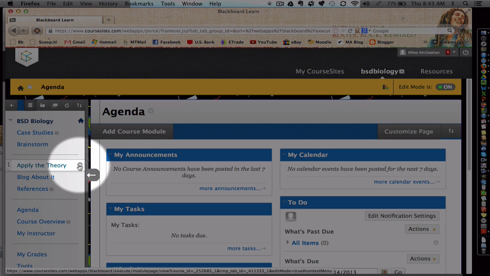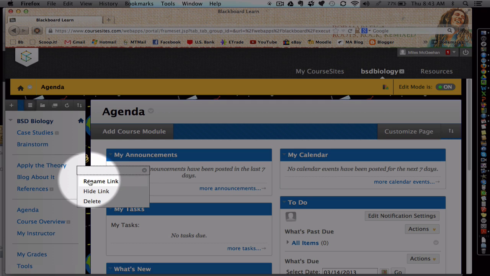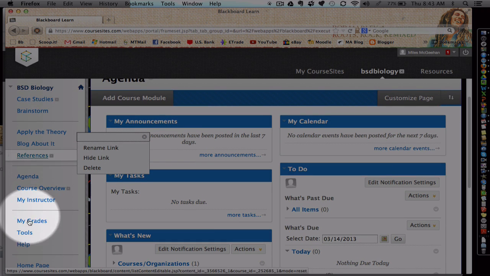So, once again, that's about the only thing you can really mess up in Coursesites. The only thing you can really delete and lose is if you delete this button and you have a lot of work in there, then it's going to go bye-bye permanently. Now, Coursesites also has a help bar right here.